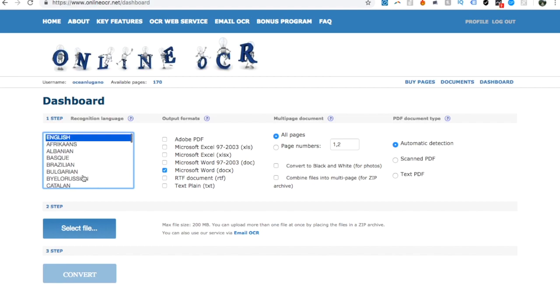So first of all, I choose the recognition language because it needs to know ahead of time what the language is so that it can work through its database. Output format, Microsoft Word. I always want it in Word. And here, all pages I don't want, because I think the first file is actually pretty big. So let's just say I'll do 1 to 3. Don't want to use up too many credits.